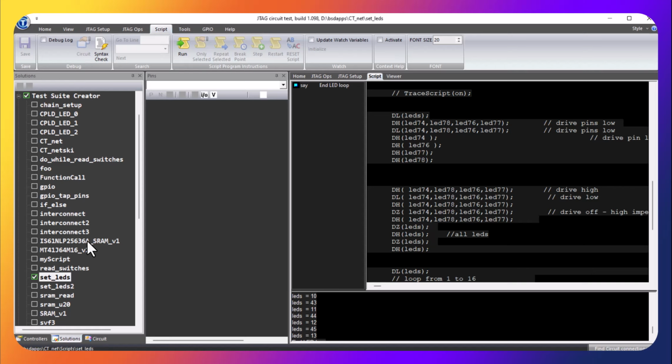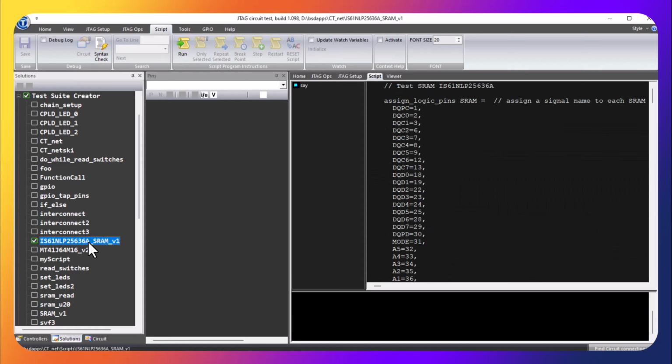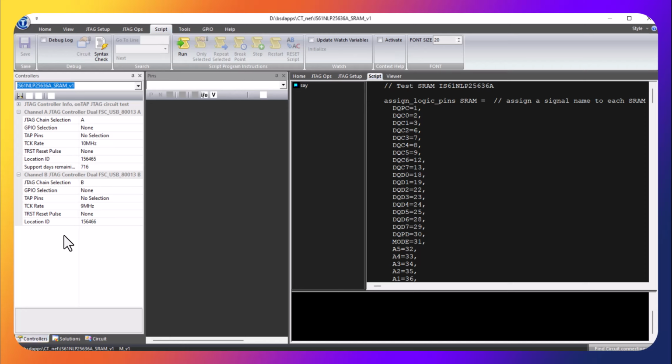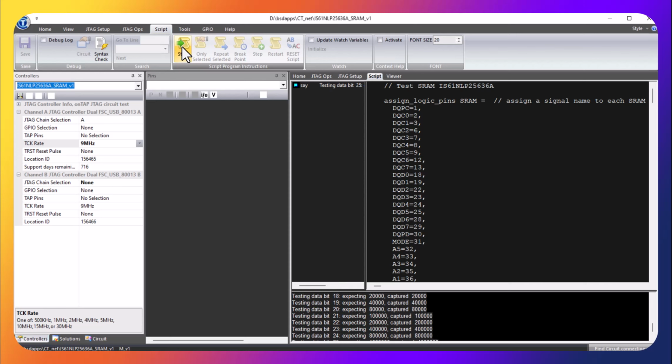Here we have an SRAM test. Let's just check the SRAM test. We're going to make sure the adapter to the controller is correct. We only have a chain A, and we're going to set it at 9 megahertz. One of the chips in this application is limited to 10 megahertz, so that's one reason to do this. Then we're going to save this. We're going to run this memory test. So it's going pretty fast.